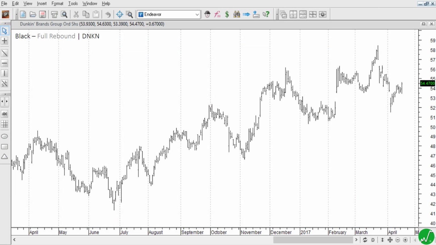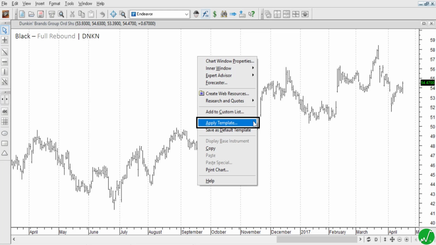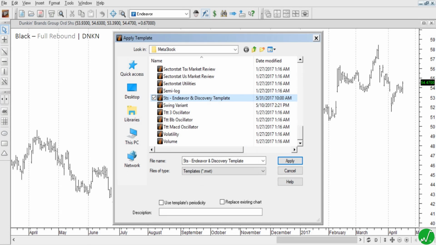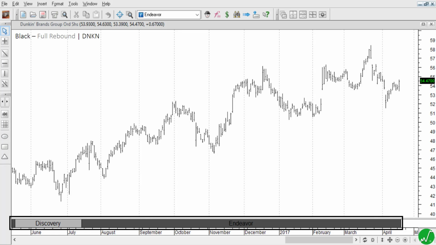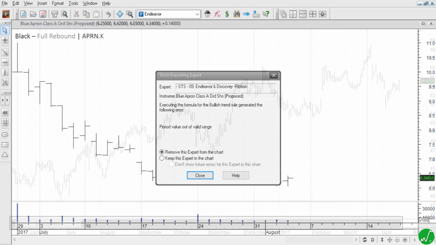Now that our chart is open, we need to apply our Endeavor and Discovery template to see which category price is in. To do this, simply right-click on the chart and click Apply Template. Then scroll all the way down to STS Endeavor and Discovery Template. Next, click the Apply button on the bottom right corner. You'll notice there is now a ribbon on the bottom of your chart that shows price in the Endeavor category.